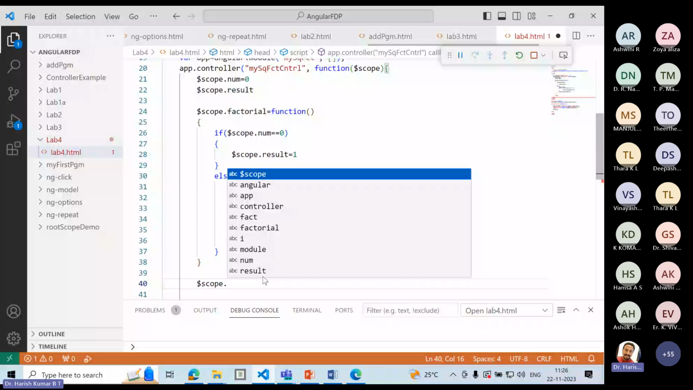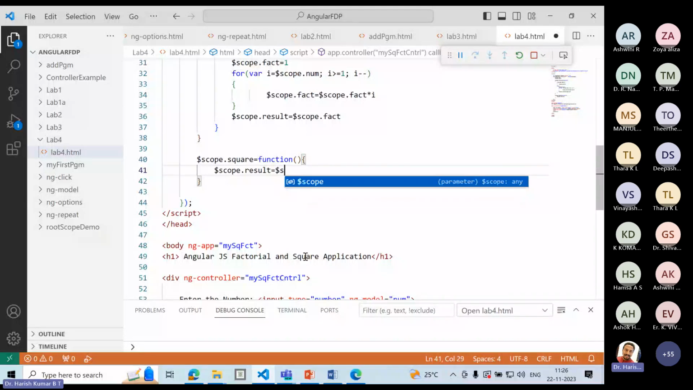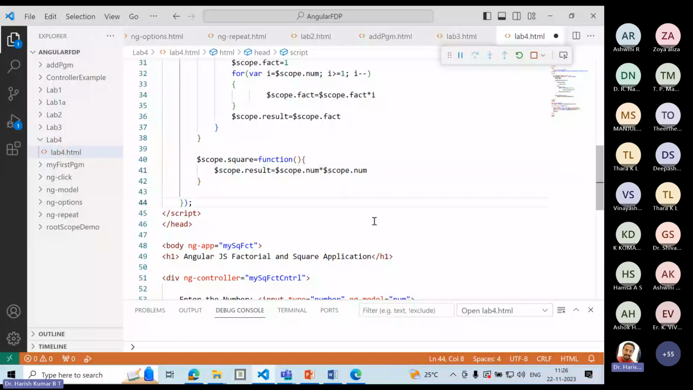Square is equal to function. So square is easy. $scope.result is equal to $scope.num into $scope.num. That's all. So a simple function for square.